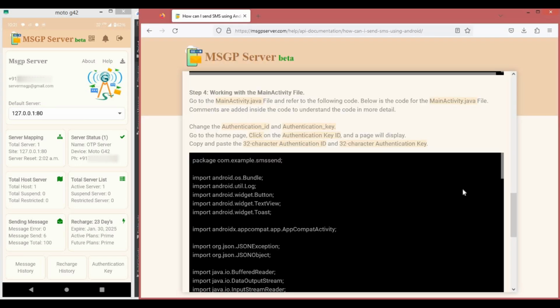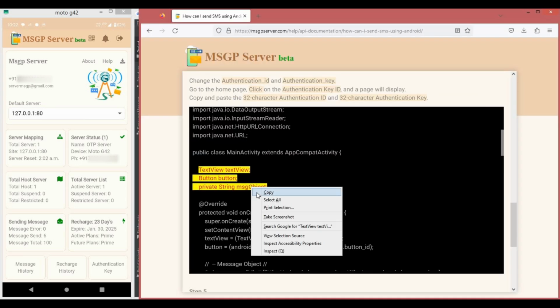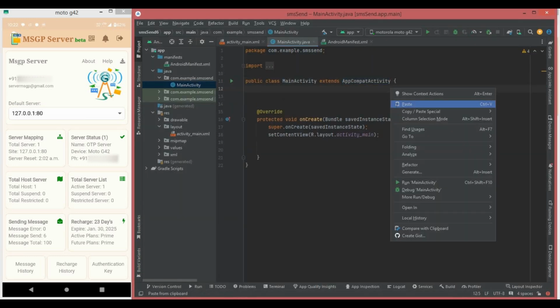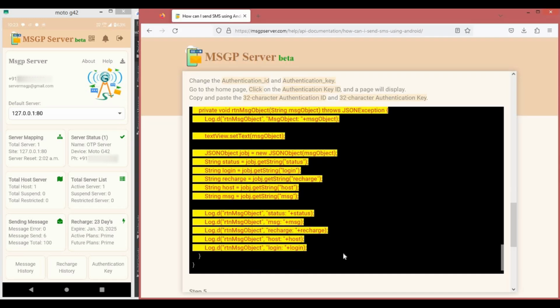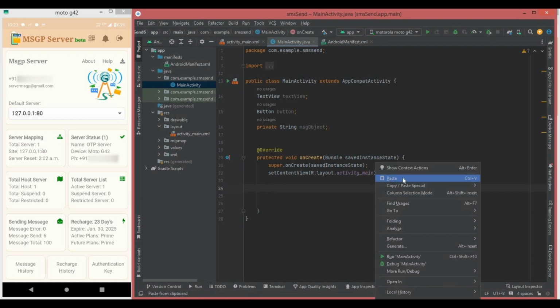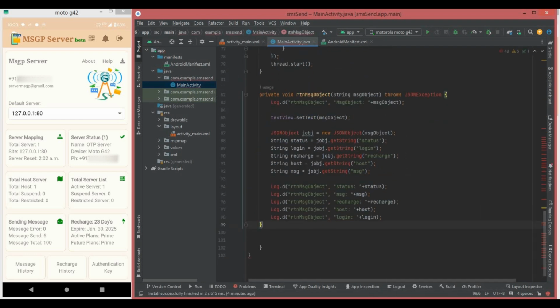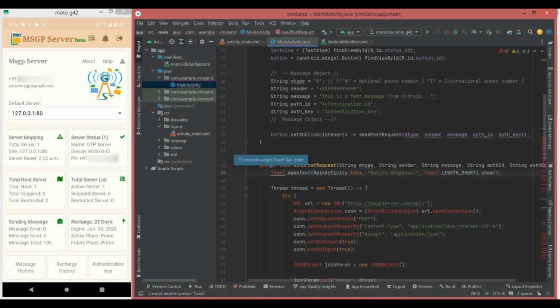MainActivity.java. Select this code, copy it, and paste it into the AppCompatActivity. To remove this error, press Alt plus Enter. Select all the code in the TextView, copy it, and paste it. Remove any extra brackets. Then, import the required module by pressing Alt plus Enter.